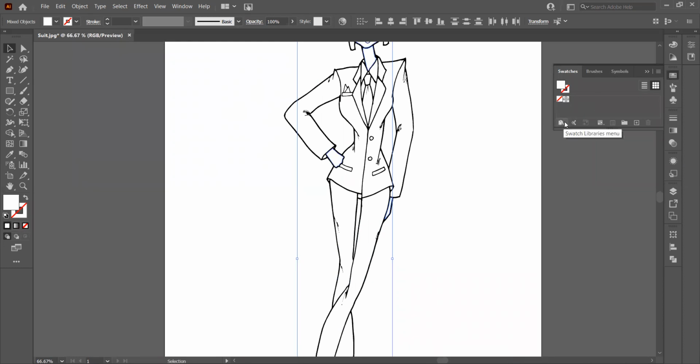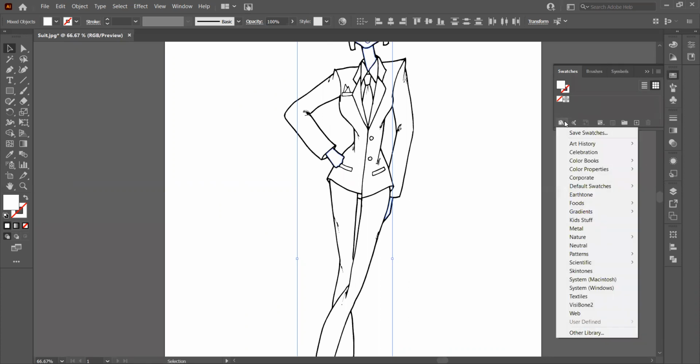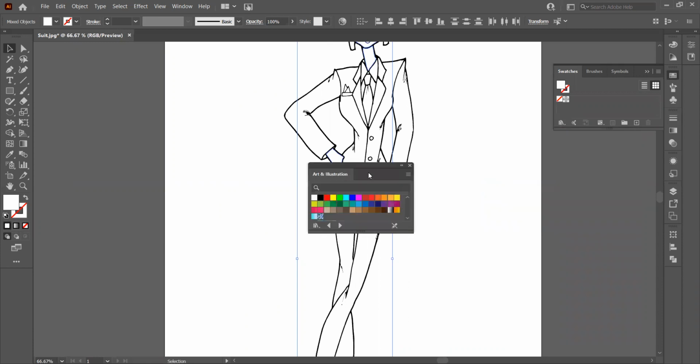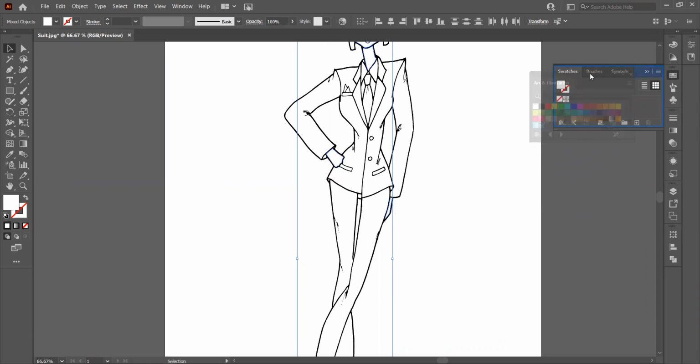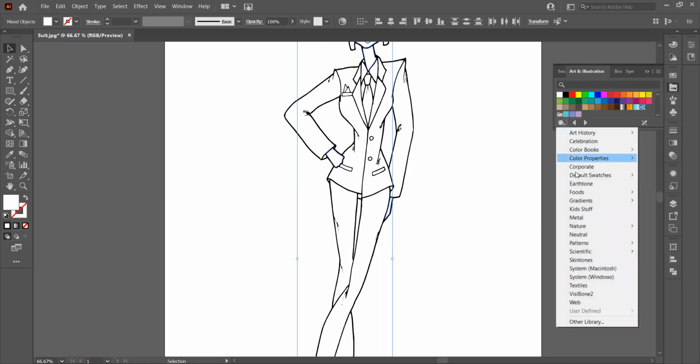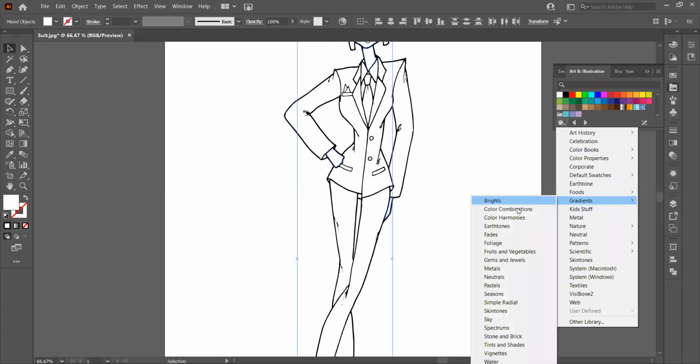So one thing that you can do to get your swatches is go to this little book. It's basically your swatch libraries, and you can go to default swatches. We are going to use art and illustration. And I'm going to zoom in there. I'm going to put it next to my swatches. And then also I am going to open gradients and skin tones.